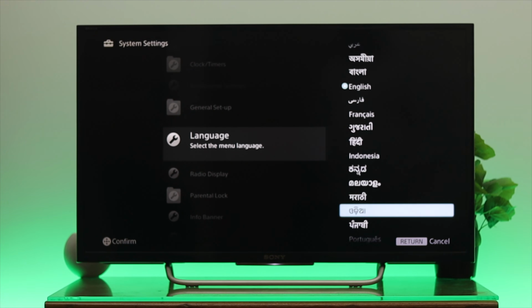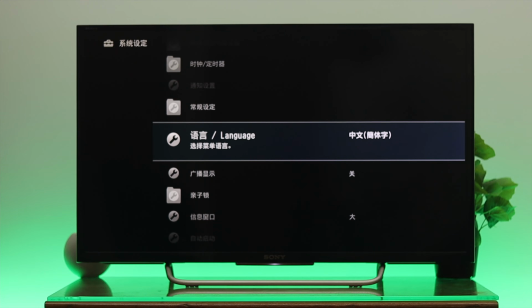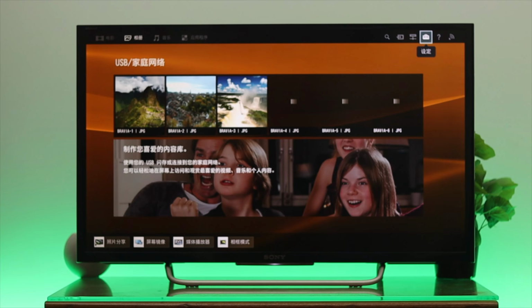For example, I'm just going to set the language to Chinese, let's say. So I'm just going to press OK from here. And here you can see the language has been completely changed. If I get back to my home page, everything has been changed.